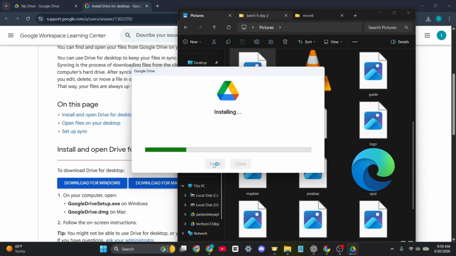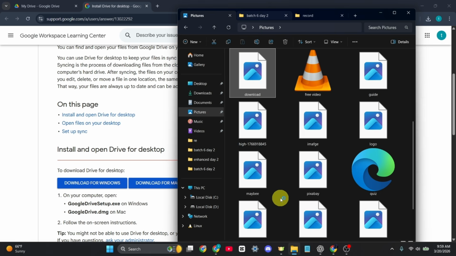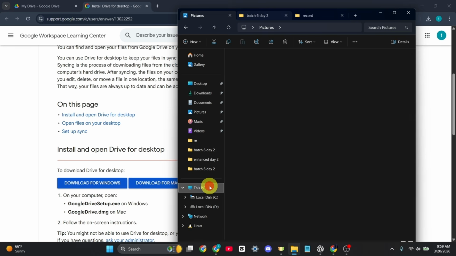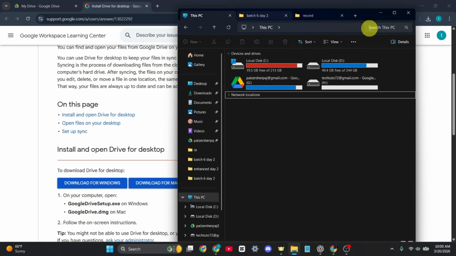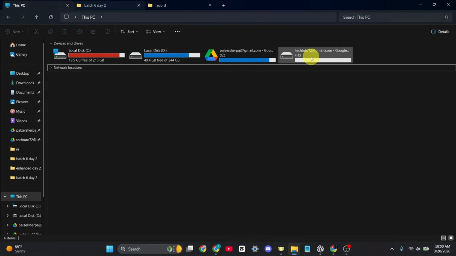Just click on install, and the installation process will begin. After installation is finished, just click on launch if you want to launch it directly. Once it's launched, just go to This PC, and you will see new options appear for Google Drive. Let me just maximize it, and here you will see the Google accounts that are linked to your drive.